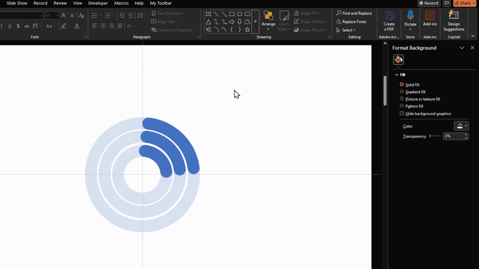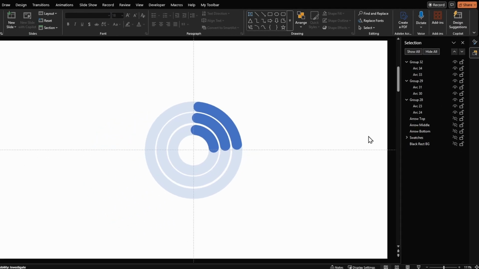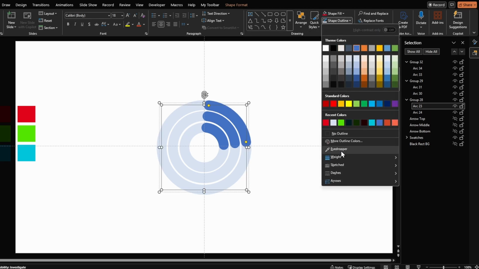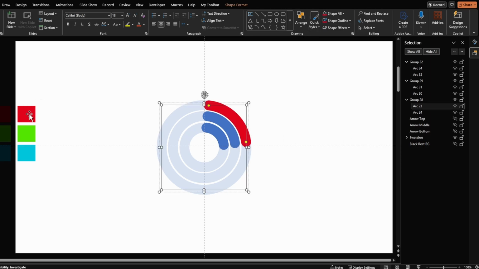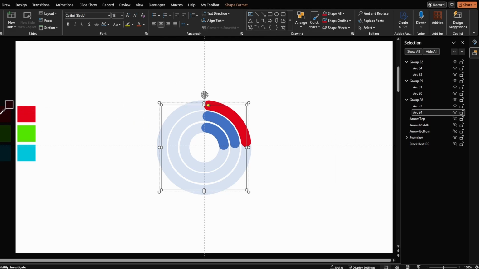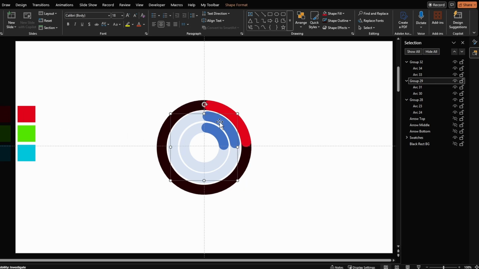For the next step, let's color these based on the colors we see on Apple Watch. I have prepared these color swatches on my slides. I'm just going to enable them. So I want this outer ring to be of red color. So let's select that once. Click on Shape Outline, select Eyedropper and select this color. Next, this ring needs to be in this darker red. So select it, go to Shape Outline again, click on Eyedropper, select this color. Let's repeat this process for the inner rings.